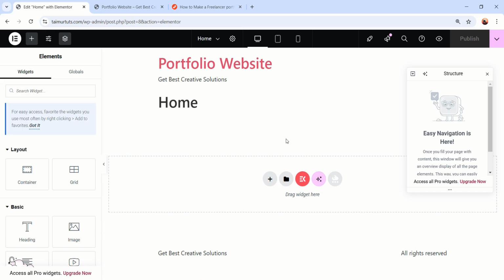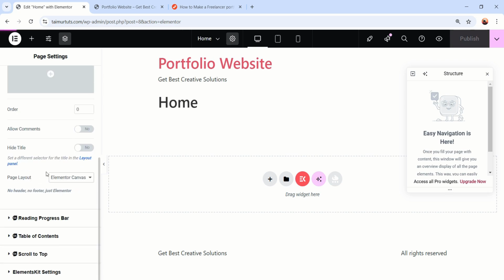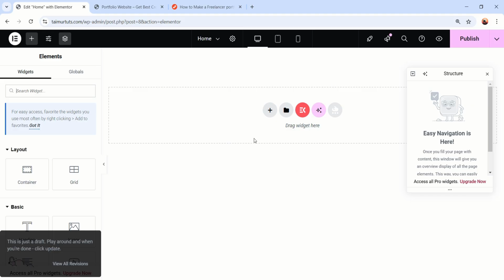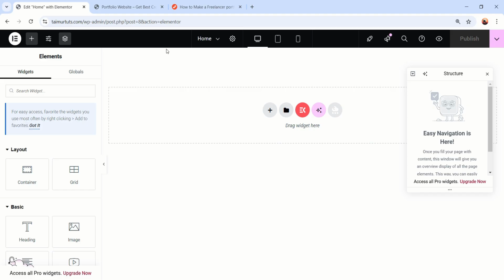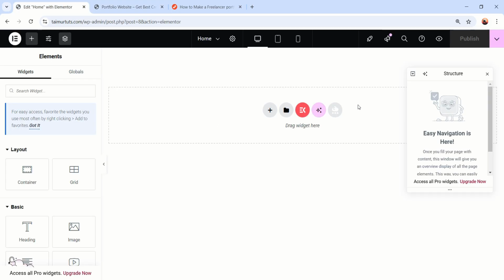Alright, so here, let's see how exactly the page builder works. First, I'm gonna remove all of this default text. So for that, click on this page settings, scroll down here, under this page layout, just select Elementor Canvas, and it will be gone. And now if we just publish this page, click on this publish, and let's go to the front-end website and refresh, and this page will be absolutely empty. So basically anything you do here with this home page, it will be updated on the front-end website.